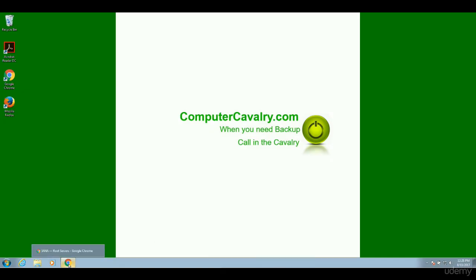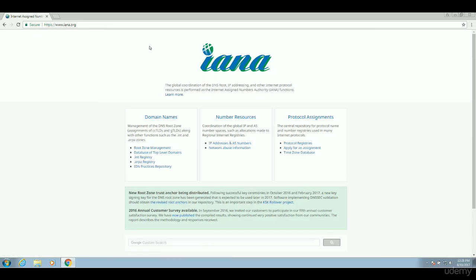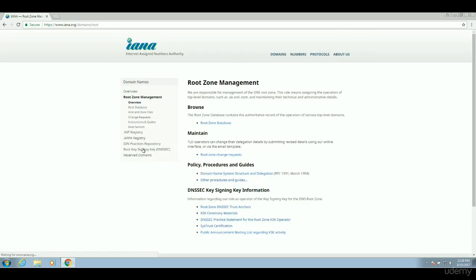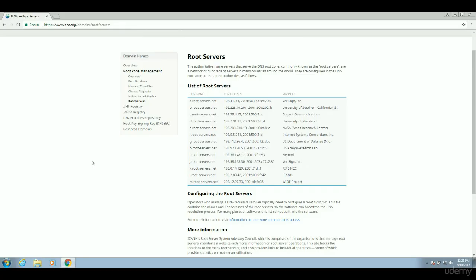I'm going to open my web browser. And this is IANA. It looks simple, right? Now, let's go under domain names. I'm going to click on root zone management, and I'm going to go to root servers. These are the computers that run the world. Their names, their IP addresses, or their social security numbers, and who manages them.